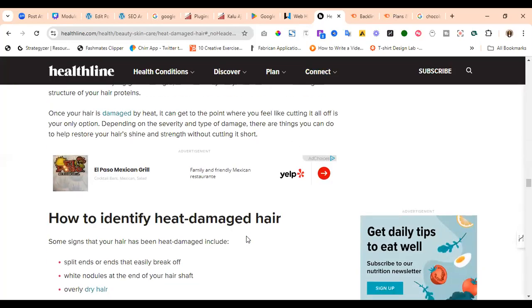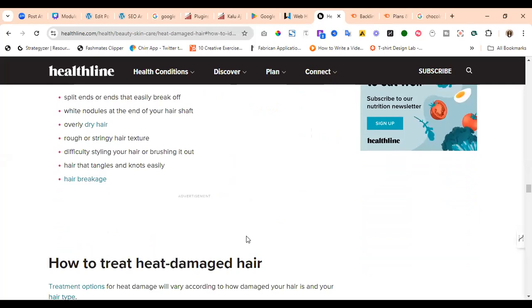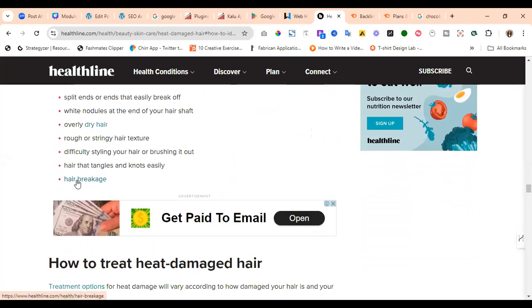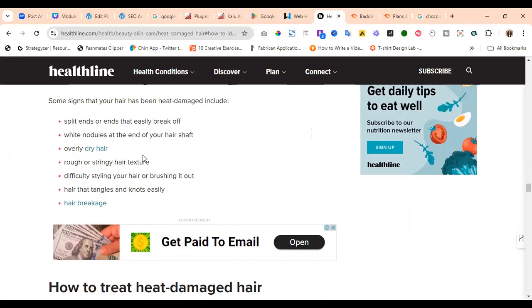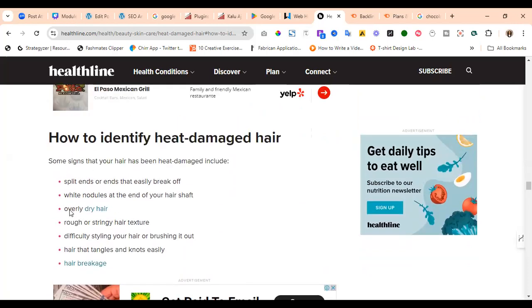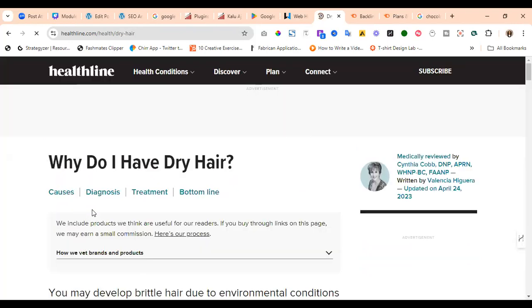So Healthline, aside from the fact that they interlink their sites, like all these things are linked to other sites on their page. If you look at this content now, overly dry hair, you see the dry hair is actually in another color, which is not black. If you click it now, it takes you to another link, which is obviously in their site. Dry hair link, right? This is what we call interlinking.